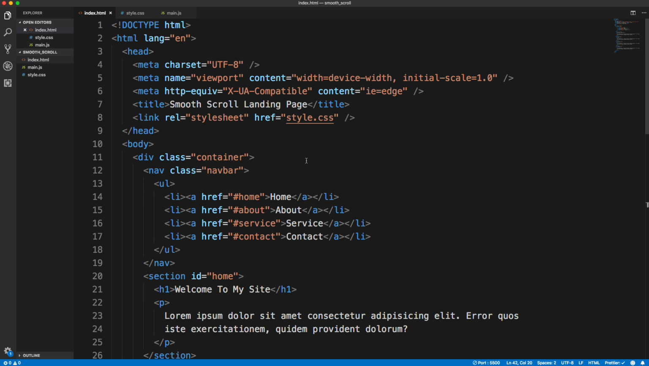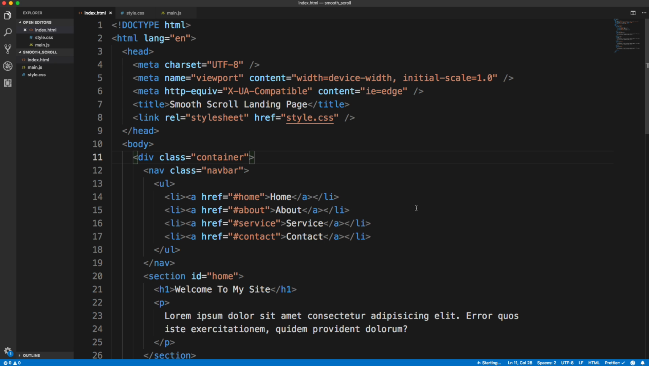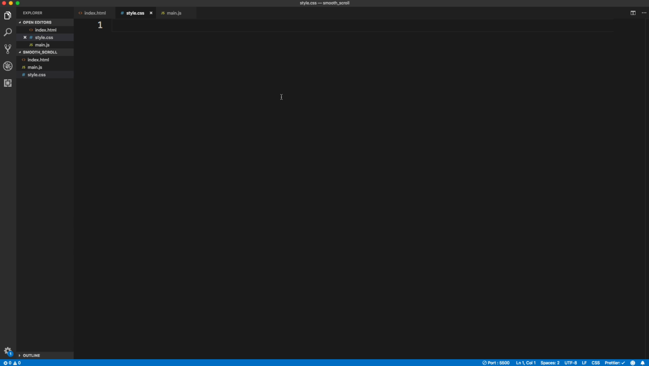So I'll save that. And I'm going to go ahead and open this up. I'm using Live Server, which is an extension for VS Code. And there it is. So very ugly, no CSS at all. So let's jump into style.css. And like I said, I'm going to implement the whole smooth scroll thing after we get the site, the main styles. So let's start off with a reset here.